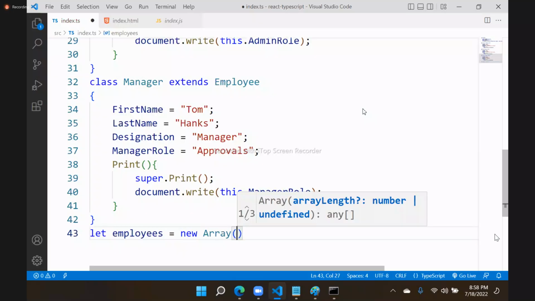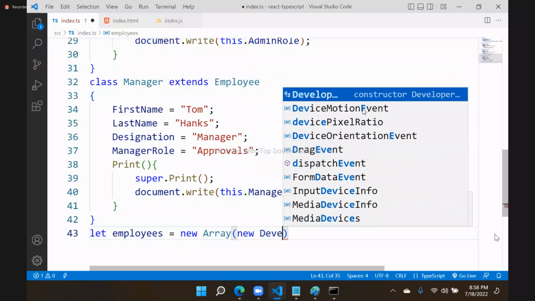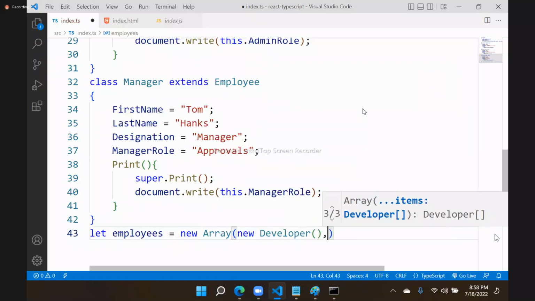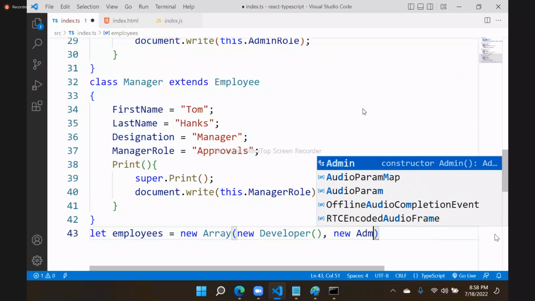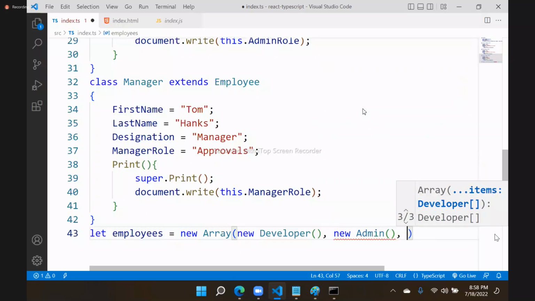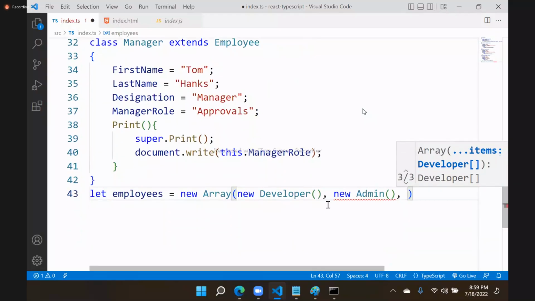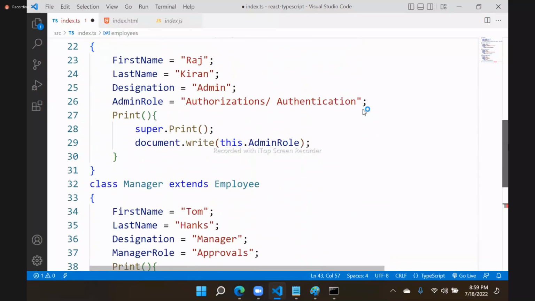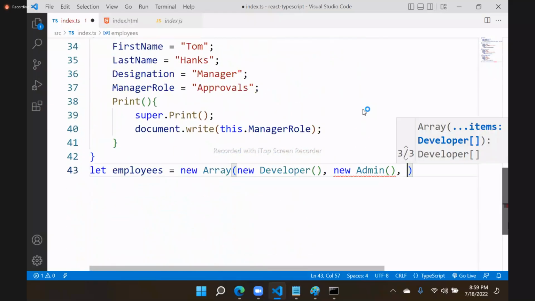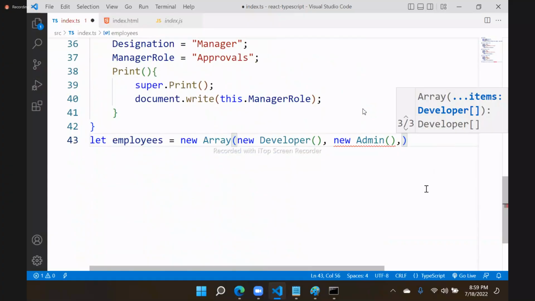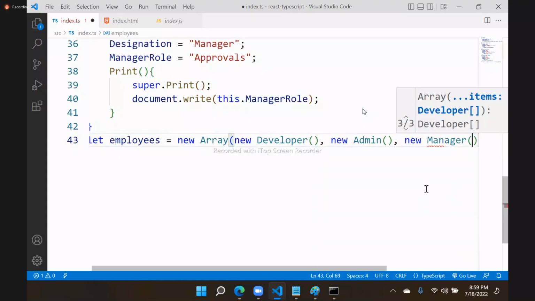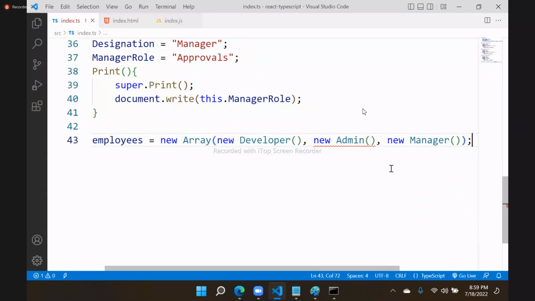In that array, at 0, I am passing developer memory. At 1, I am passing admin memory. At 2, I am passing, so this is new admin. Right? We are using this. That means this is an array, and into that we are passing new admin. So admin is extending employee. And here we are passing new manager. We are using new manager. Here we are defining in this way.